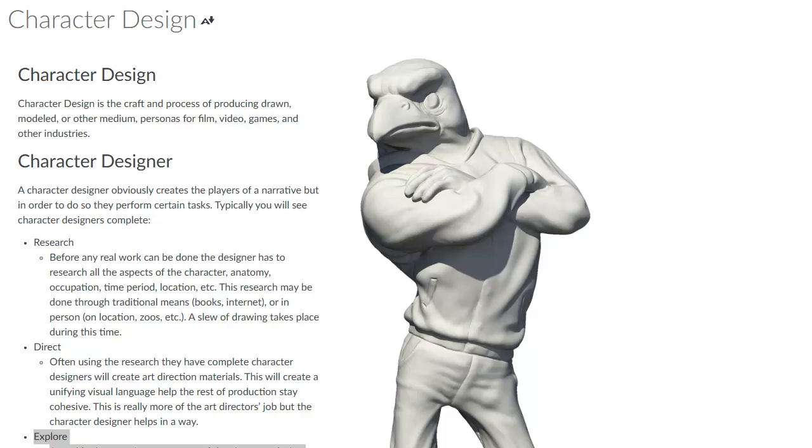All right, character design, what we're doing in this course. So character design is obviously the craft and process of producing drawn, modeled, or other medium personas for film, video games, and other industries. So for the entertainment industries, it makes sense, right? If you're making a video game or an animated film, you have to make your cast of characters that are going to be participating in the film. But it is useful for other industries as well.